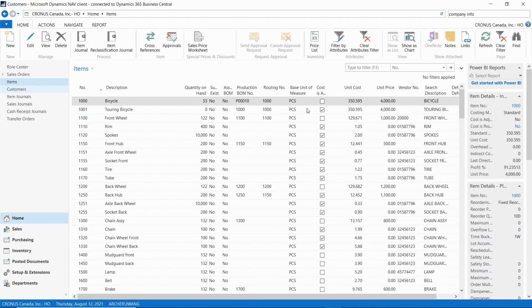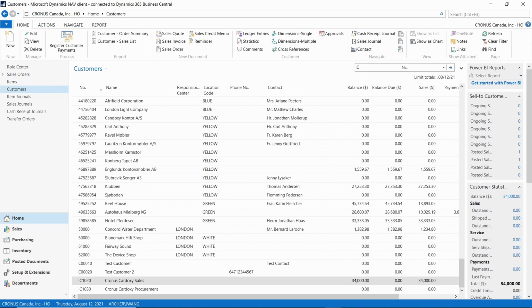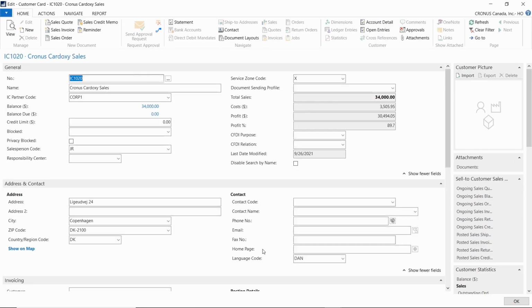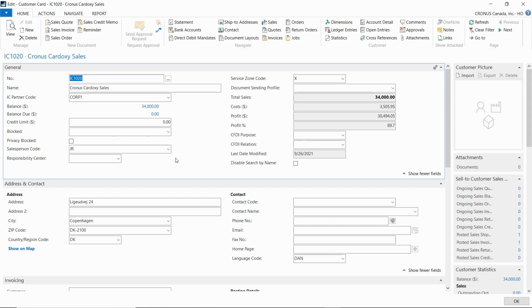You may want to set up the customers and the vendors as well. These are the customers and vendors you use if you create sales or purchase transactions between different companies through sales or purchase documents. You can see on the customer card you have the IC partner code. If you want to create sales transactions from the head office and sell to Corp 1, which is the US company, and automatically create a purchase order in the US company, then you have to set up this IC partner code, depending on which company you are transacting with.